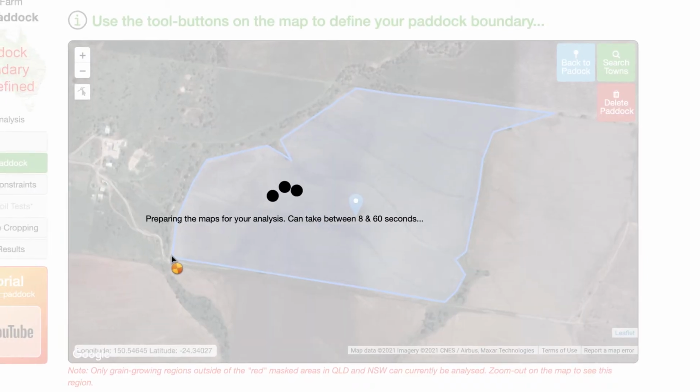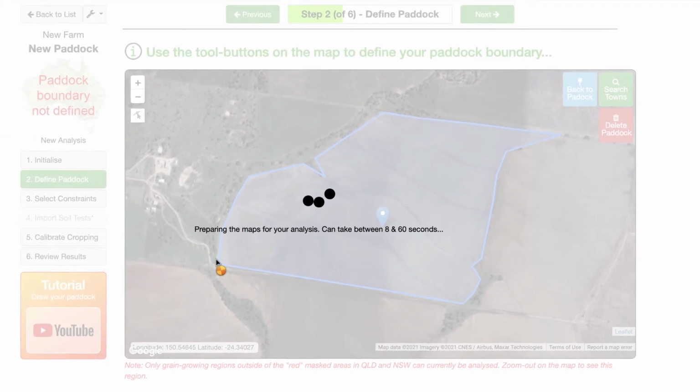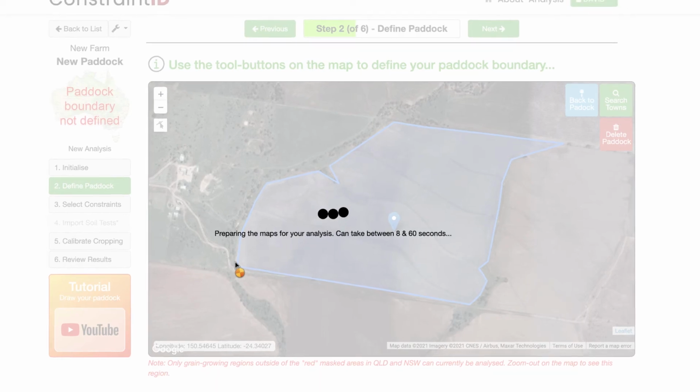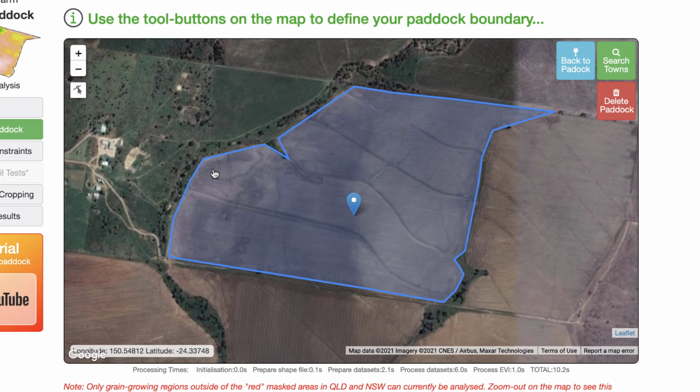That will then now go and process. What it's doing is stitching together any satellite imagery. It does this for over 20 years, so it takes a few seconds to process all this. Once it's done, you'll see we now have a thumbnail map appearing up in the sidebar, showing us our vegetation index. Now, let's just say that we didn't quite get that right.